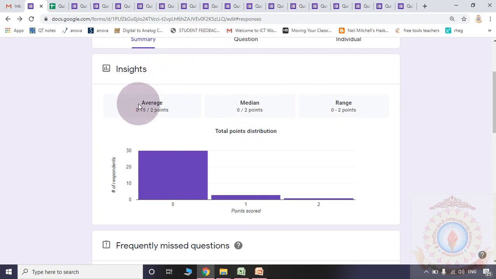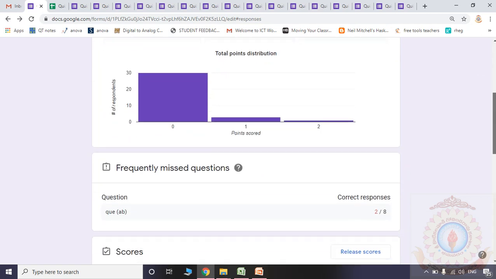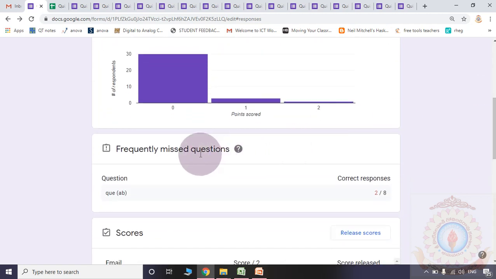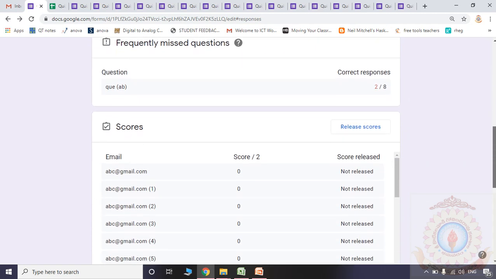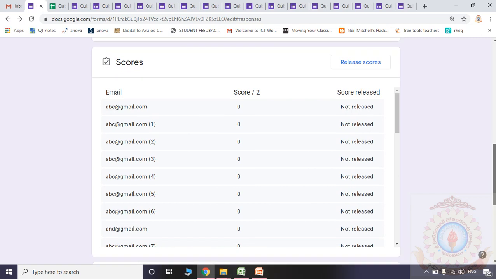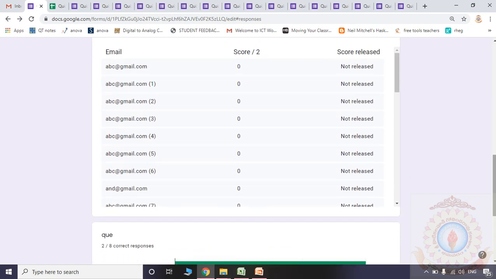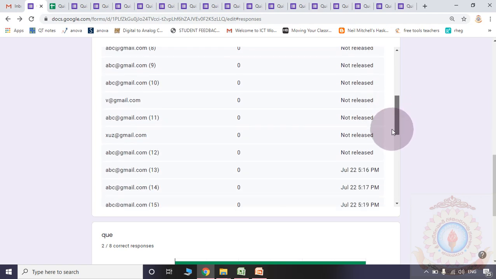Here in the summary section, you may observe the average, median, and range of the marks of the students. Here you may observe frequently missed questions. You can easily see frequently missed questions in this section. Their scores are not released. So in this way you may observe.